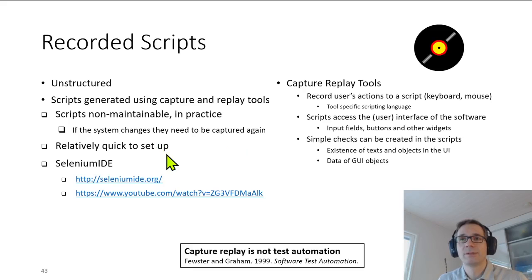So the good side of this approach is that it is relatively quick to set up when you capture your actions by recording them on the screen, and then you can just play them back. So there is no time wasted in programming the test automation. So not like you have done in the previous exercises where you have actually programmed the test automation. Here you simply record it. The downside is that they are very unstructured and they are sort of non-maintainable in practice. So if the system changes, they need to be captured again.